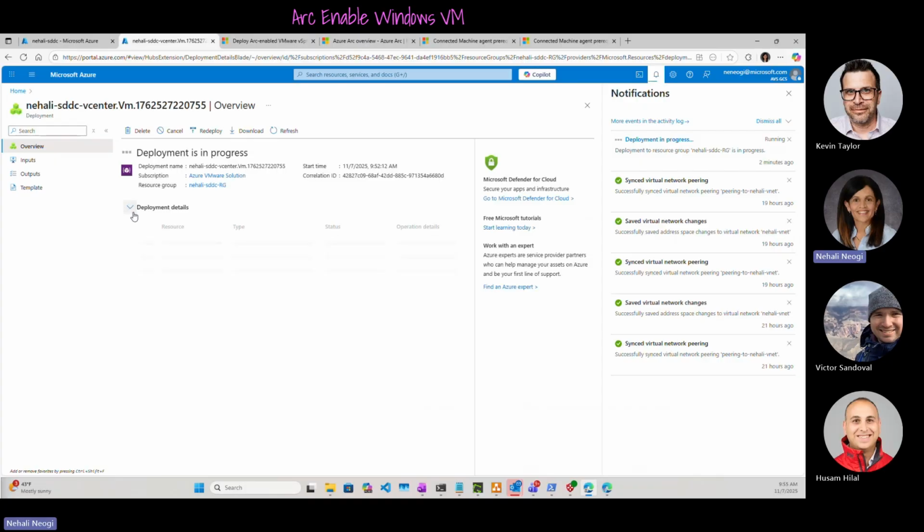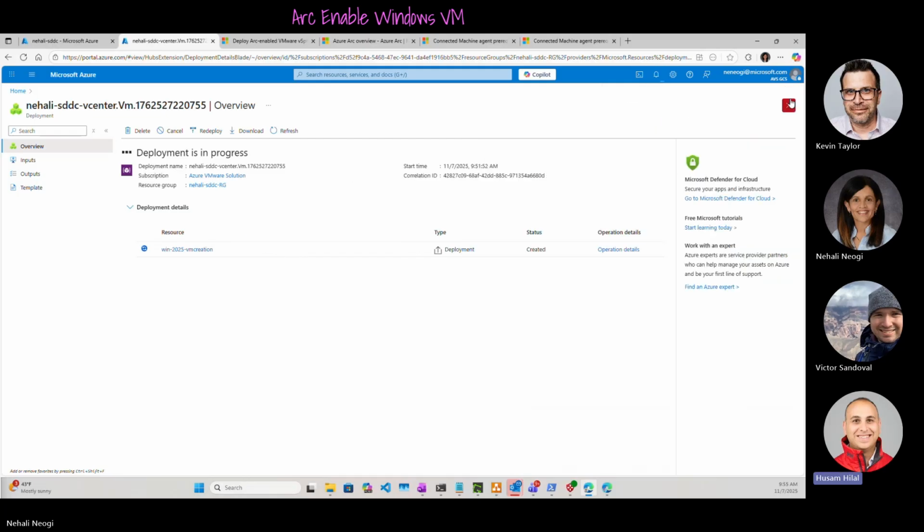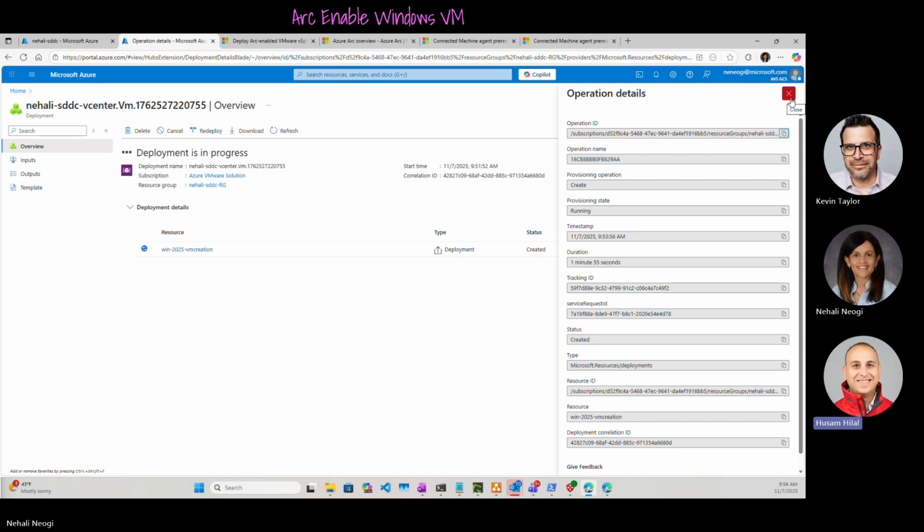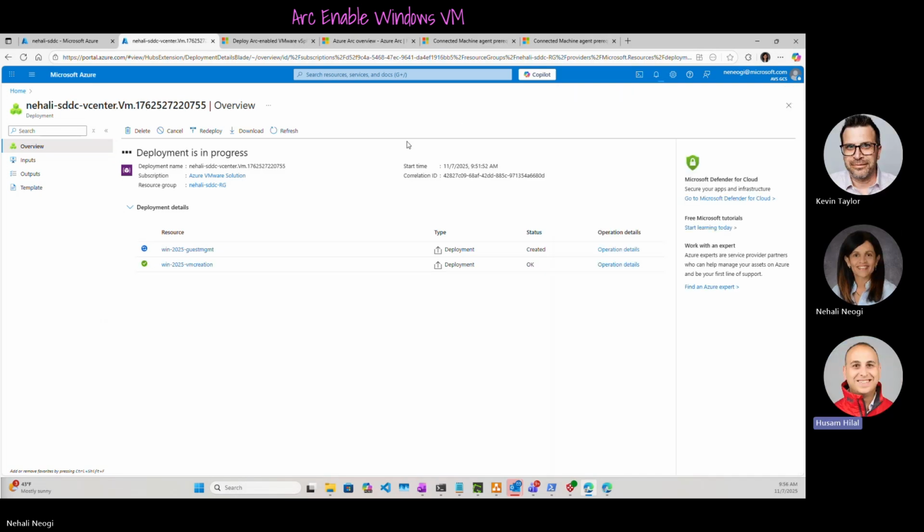So you could see the progress, it looks like we are beyond that issue now, right? Yes, we are. Okay, and now we wait again. If you look at the deployments, actually, there were 2 running deployments in parallel. One was just Azure enabling the resource, and the other one is installing the guest management agent on the VM. So the one you're looking at right now is just enabling the guest management.